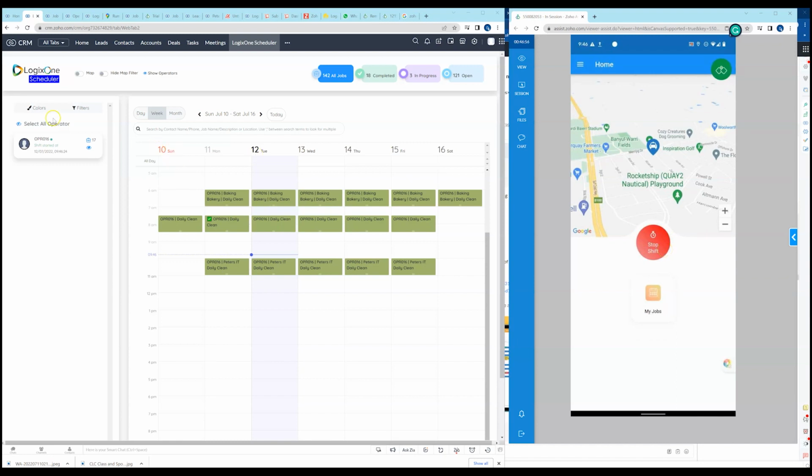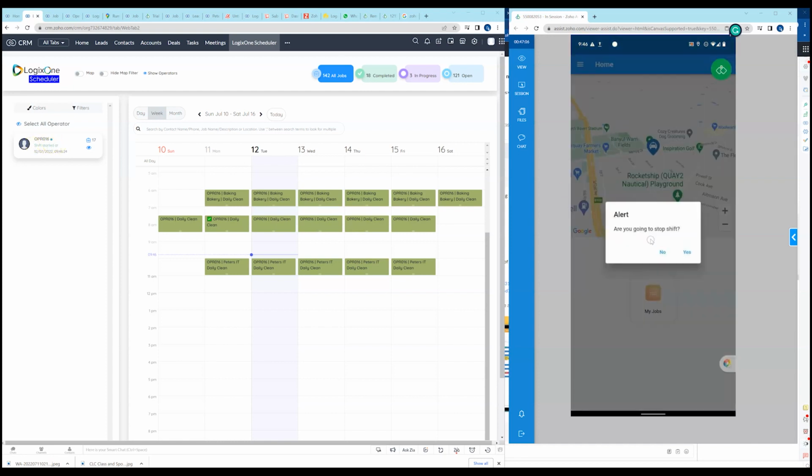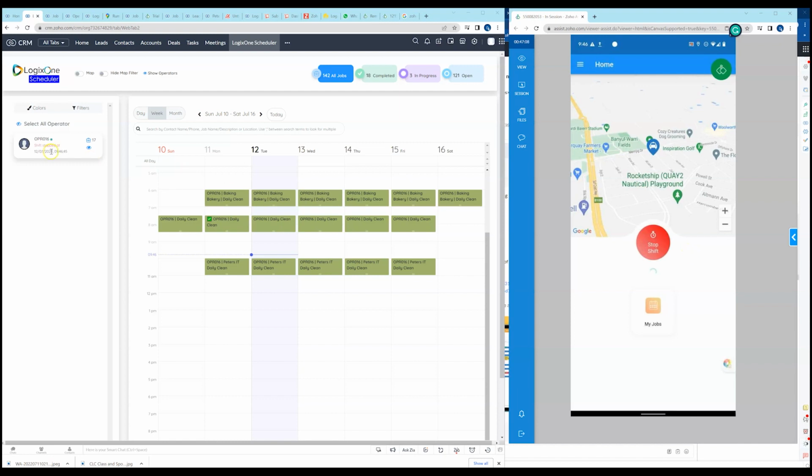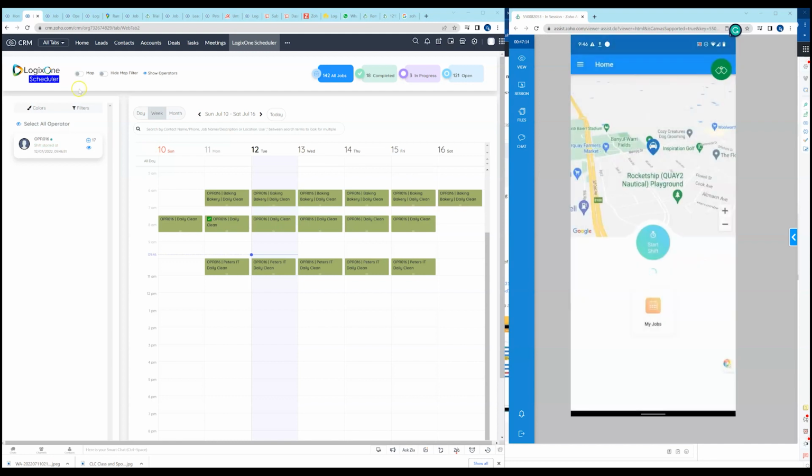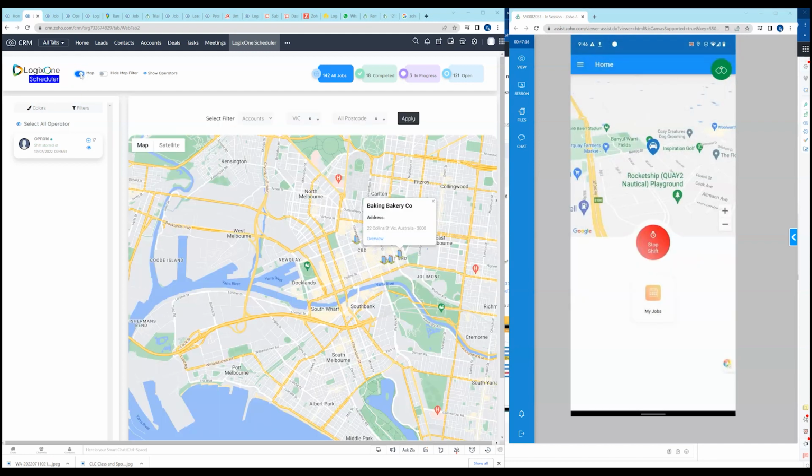And if we look over here on the corresponding operator inside LogixOne, you'll notice that the shift has started for that operator. And you can see the time that it was started at. If I click that again and stop the shift, you'll notice this will come back to saying that they've stopped shift. So we'll just start their shift again, and then we'll just show what happens inside the map.